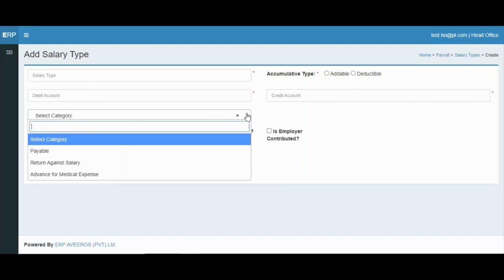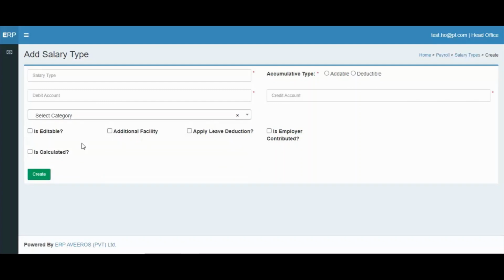Then you will choose the relevant category of the salary type, then choose whether it's editable on the salary screen or not, and whether it's an additional facility given by the company or not, and whether the leave reduction applies on this salary type or not, meaning whether the salary type will decrease if the employee has worked fewer days. Then whether the salary type is contributed by the employer, and last is to set boundaries on this salary type.